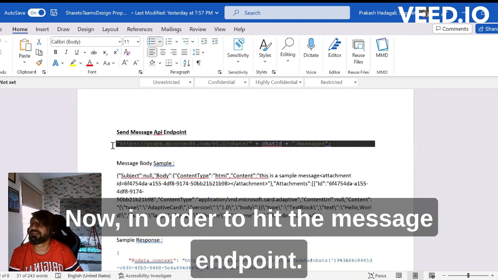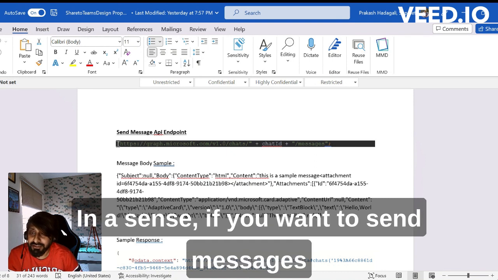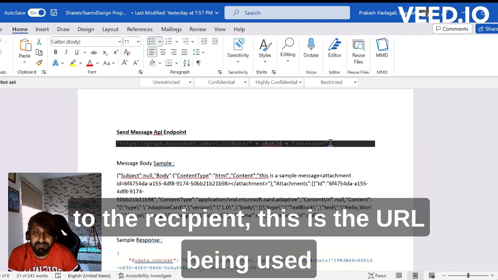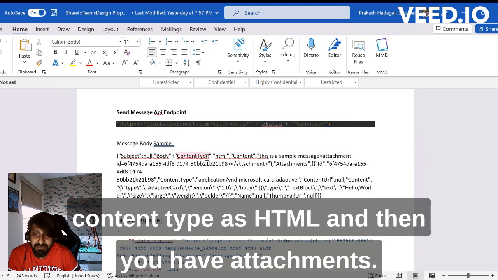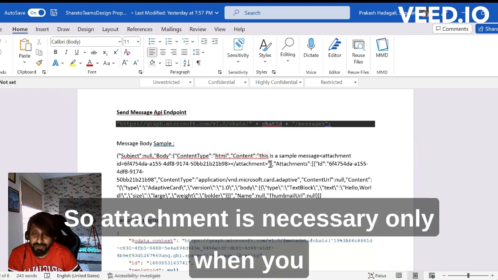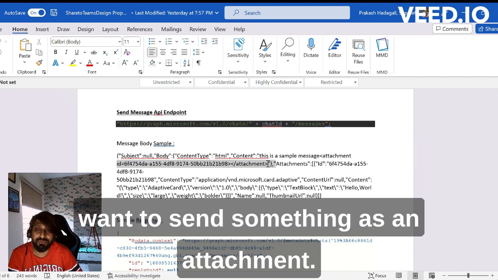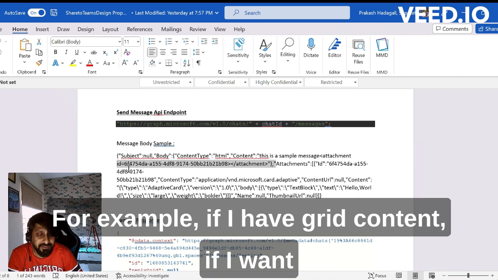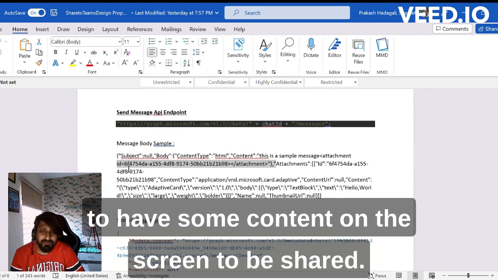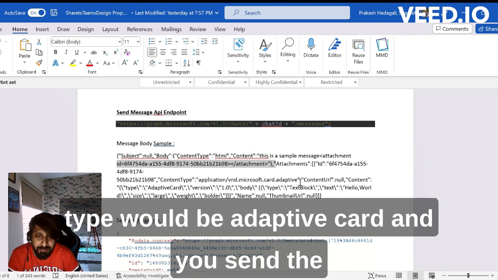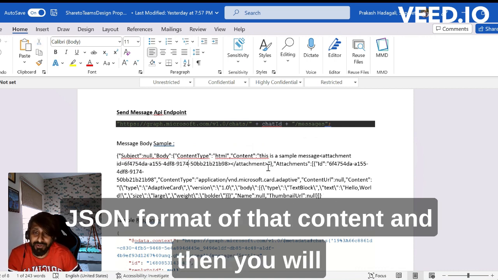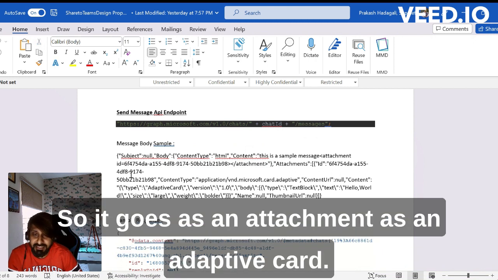Now, in order to hit the message endpoint, if you want to send messages to the recipient, this is the URL being used, and this is the body sample, wherein you have content type as HTML, and then you have attachments. So an attachment is necessary only when you want to send something as an attachment. For example, if I have grid content, if I want some content on the screen to be shared, you add it as an attachment, wherein content type would be adaptive card, and you send the JSON format of that content, and then you will have an attachment ID as well. So it goes as an attachment, as an adaptive card.